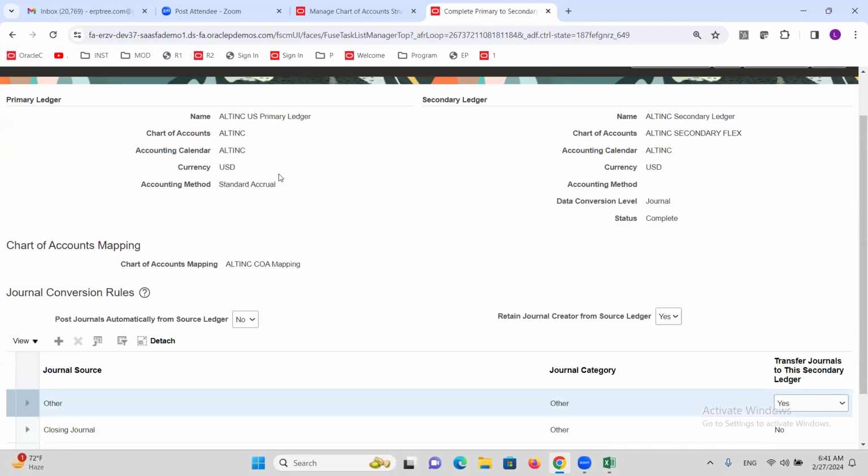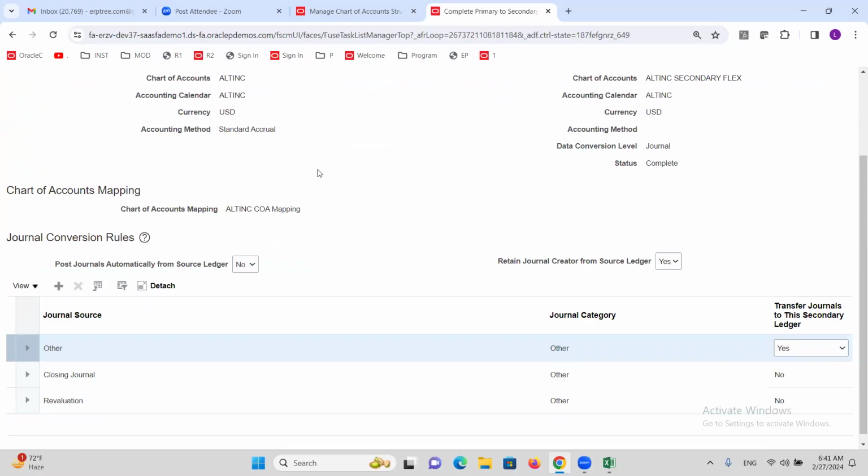Below journal conversion rules, journal source. Very simple. Here we are telling the system, when you are sending the data, what you want to transfer from primary to secondary, which sources and which categories. So here you can say transfer journals to this secondary ledger.